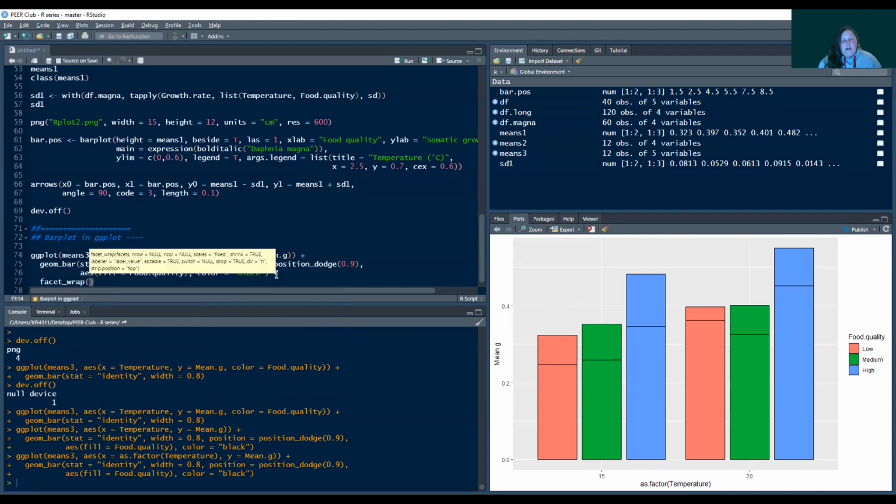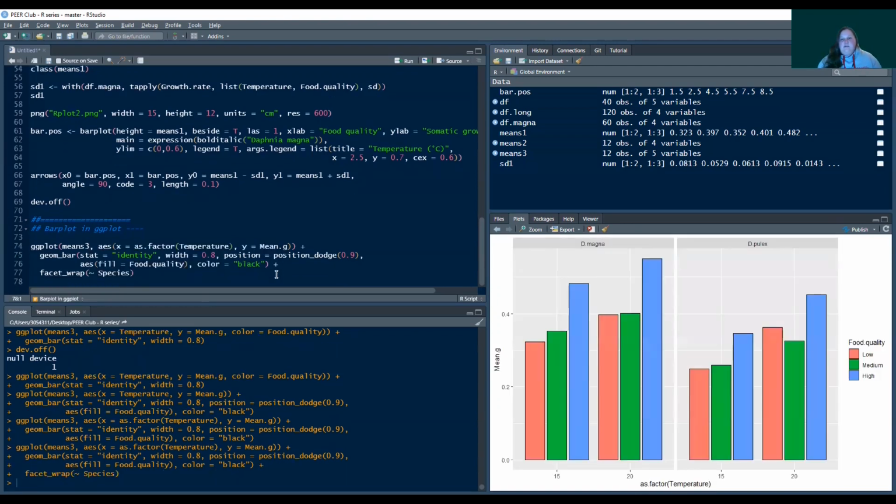I think it's facet_wrap, but I already got so used to saying facet. So just bear with me and ignore my English in this case. And here we want to subdivide those panels by the argument species. And if we do that, then we get this. Okay, so now we have 2 panels, one for Daphnia magna, one for Daphnia pulex, and they're both having 3 bars for each of the temperatures. And these bars are all colored differently because they're coming from low, medium, and high food treatments.